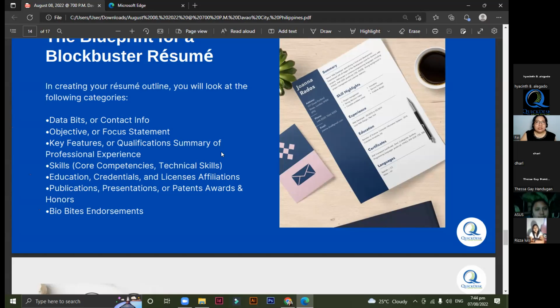So skills, you can include here your soft skills and your technical skills. Both are very important as well, because these are the things that hiring managers will want to see, why they need to hire you, or why they will choose you, or why you will be considered for the job. Because why will they hire you if you don't have these skills that are necessary for the job, right? So education, credentials, and licenses, affiliations.